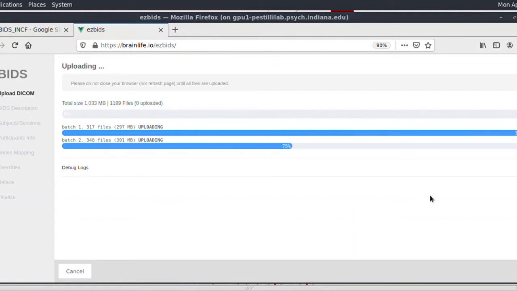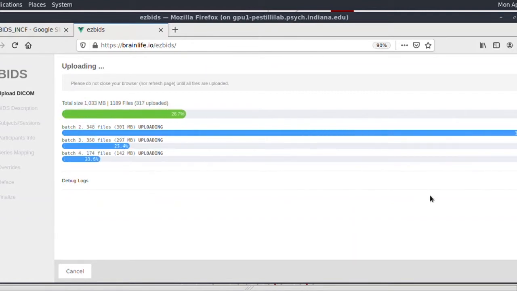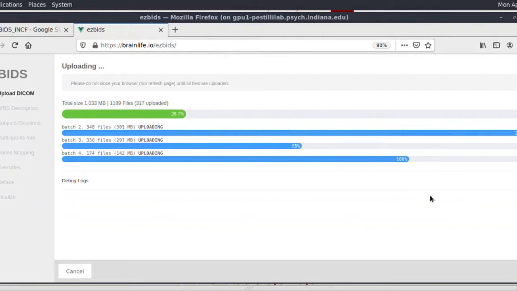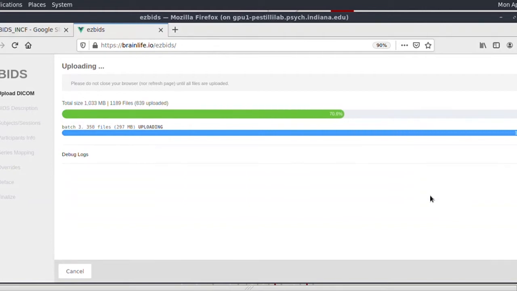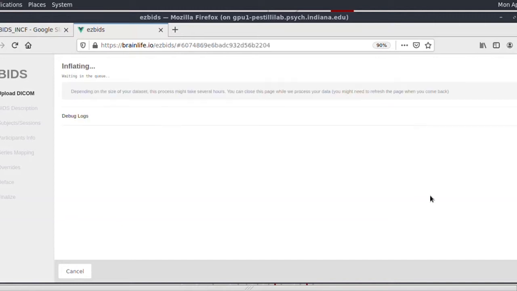The time that it will take to do this upload varies based on how large your data set is and how good your internet connection is. Again, this is a really small data set, relatively speaking, 1.1 gigabytes, but you'll be able to see the progress of how the upload is going.